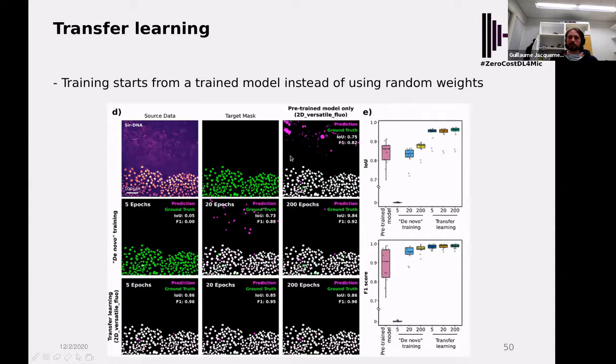The issue here is we still have those artifacts at the top. However, if we use that as a starting point for our training, then in a very short training session, only 5 epochs, we can get really good segmentation results. By just reusing this model as a starting point for the training with our own data, we can achieve really amazing performance in terms of segmentation. If we were to train Stardist from scratch using the same data set, it would take up to 200 epochs, which is about 3 hours of training to achieve the same results. So transfer learning can really speed up the training, and transfer learning is also available in the ZeroCost platform.